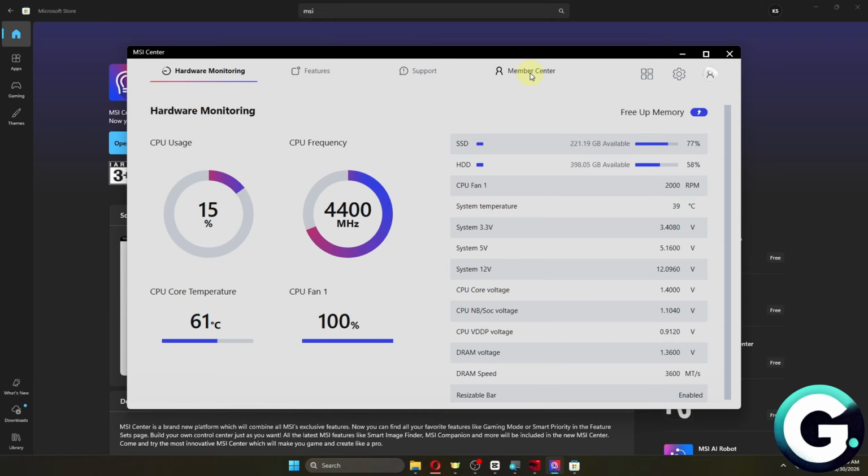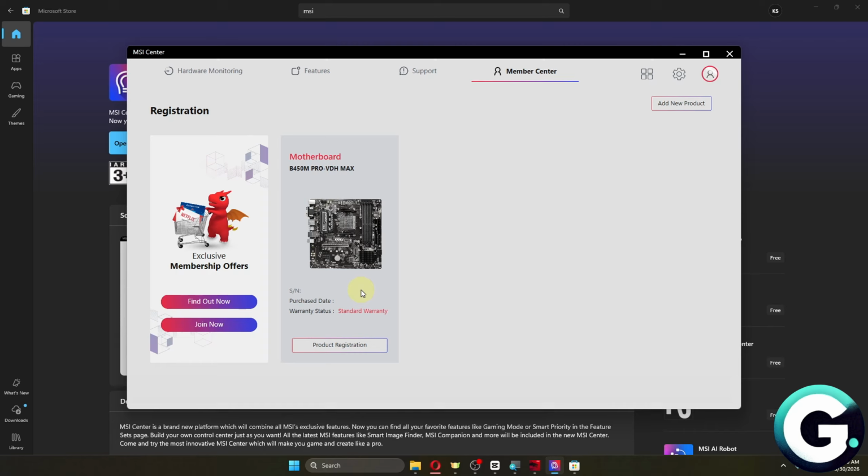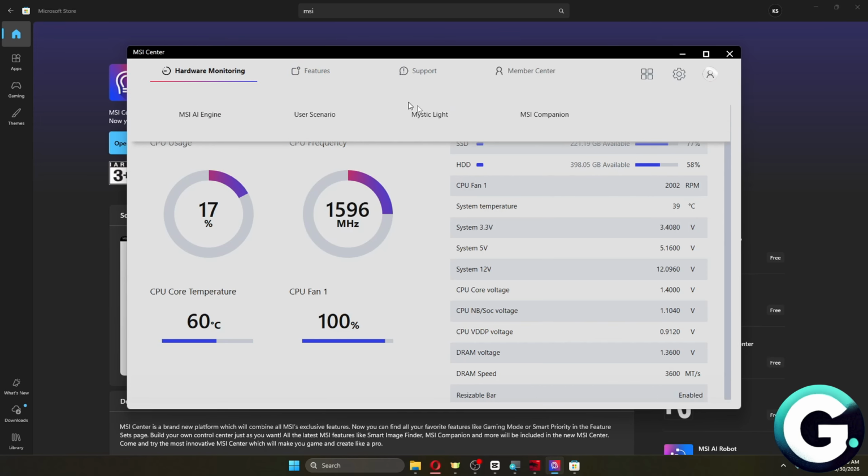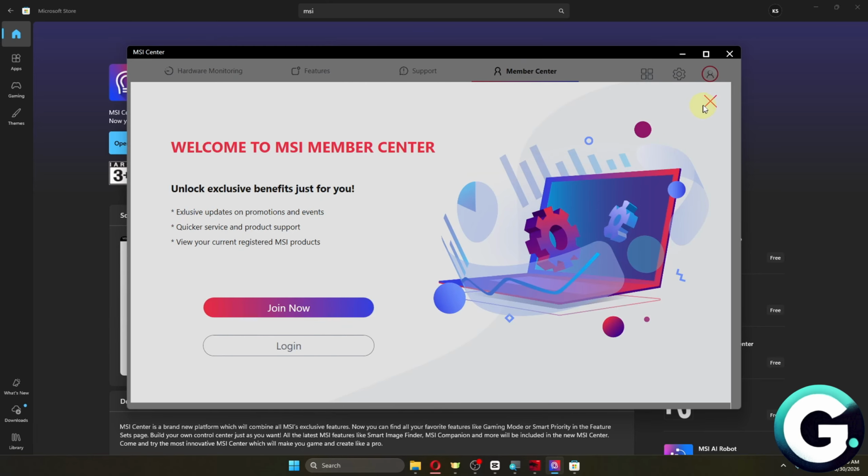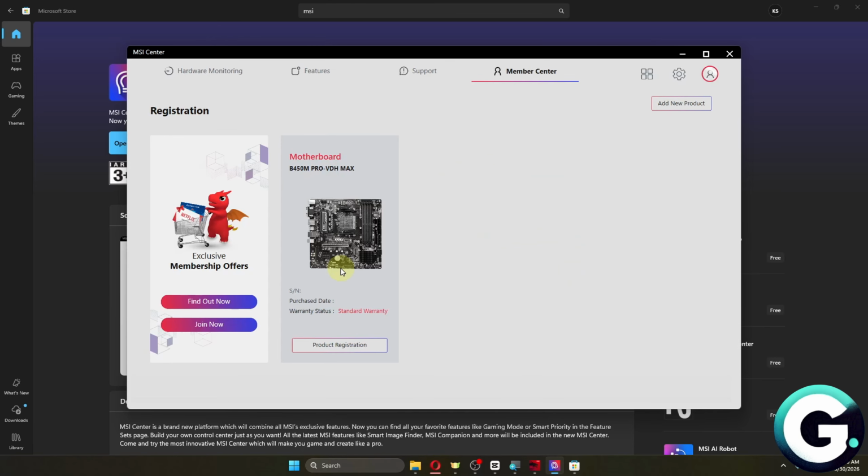And from there, you could get more by navigating through the store. And then once again, you could download some additional features like these ones right here. And so just download MSI Center and you should be good to go.